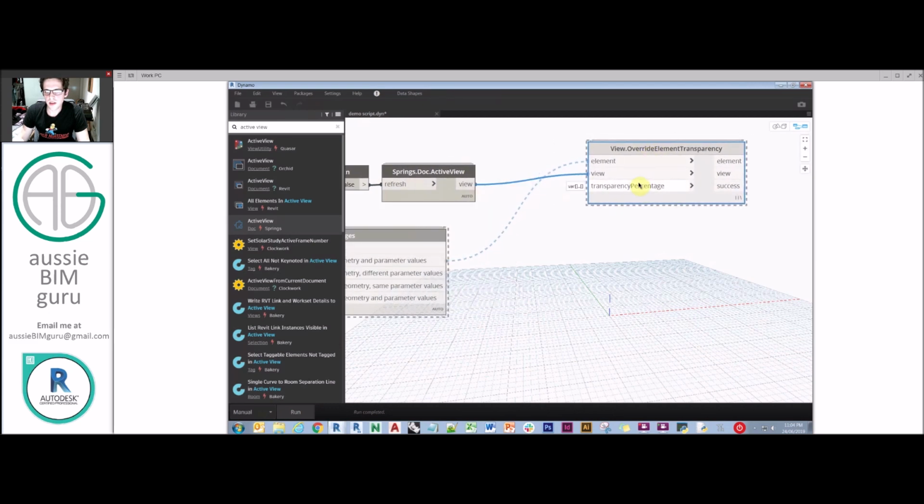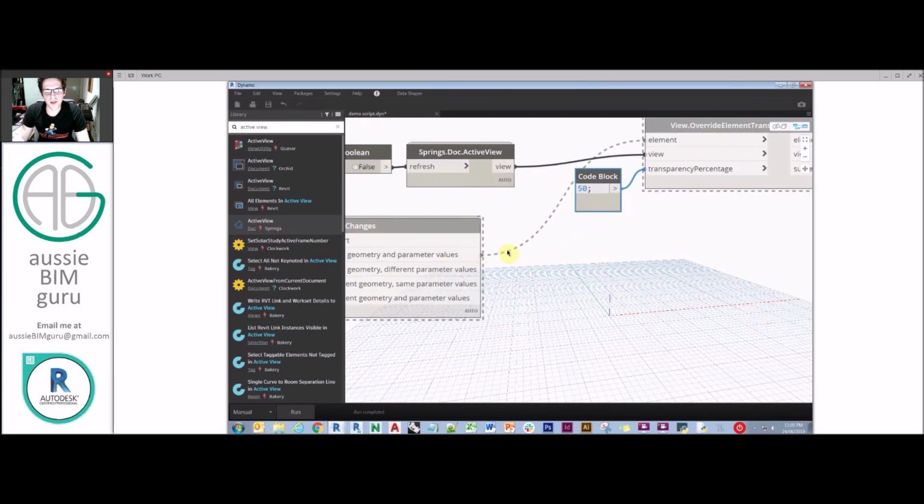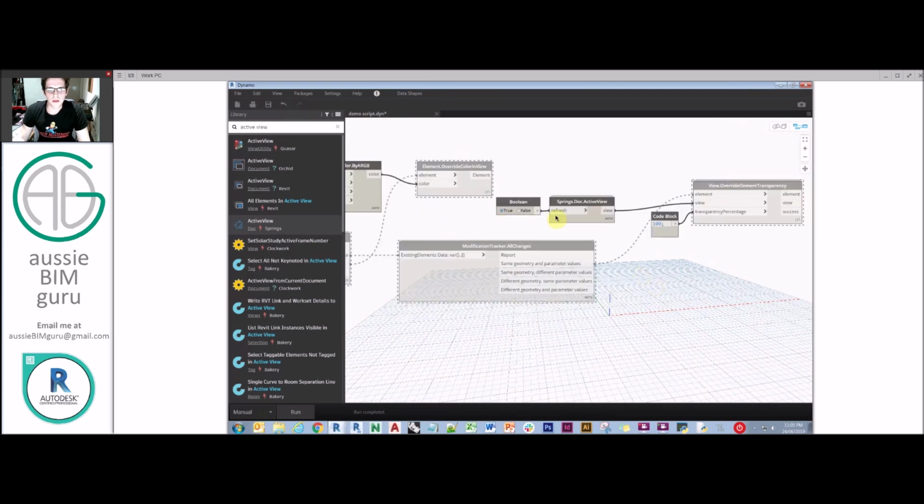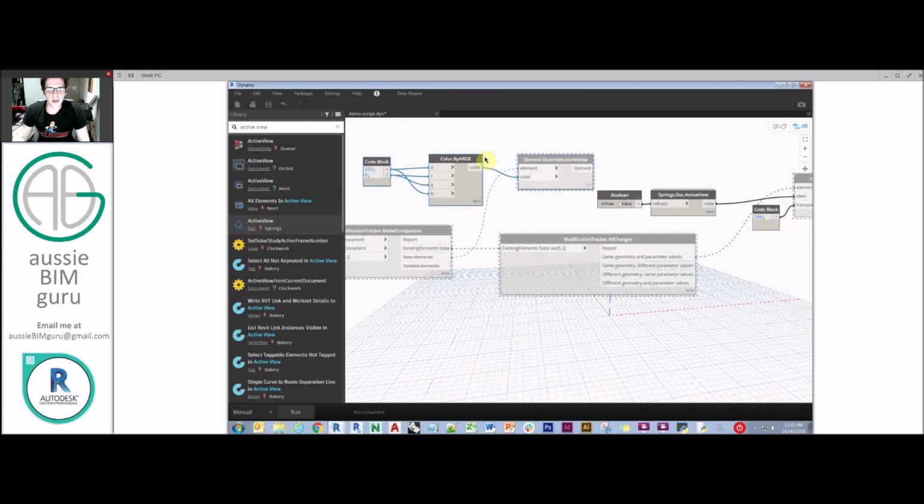Okay, so our transparency, let's say that we want that to be 50% transparent. And that should make anything that hasn't changed in geometry or parameters 50% transparent. From there, we're going to take the same geometry. Actually, let's just do 100% transparent, easier to see. And the last three we're going to do are going to override these elements. And we're just going to take this particular node here.